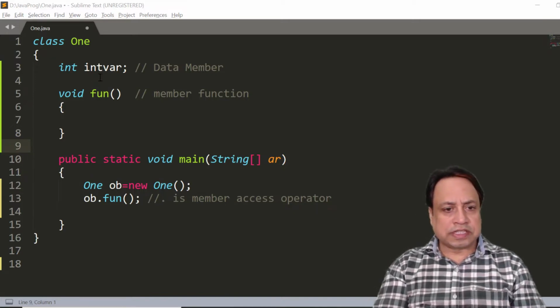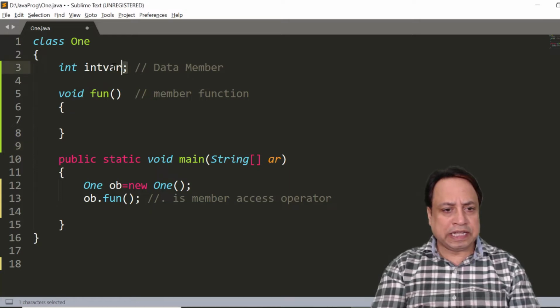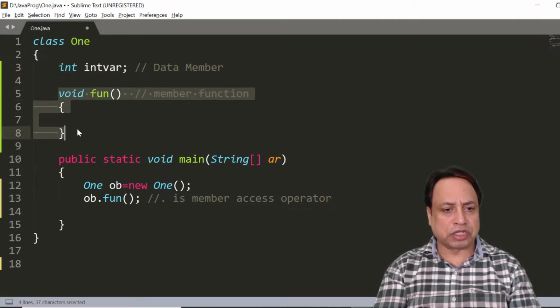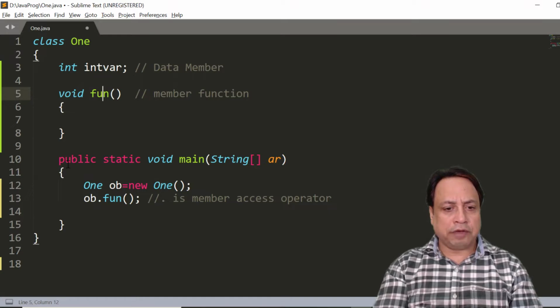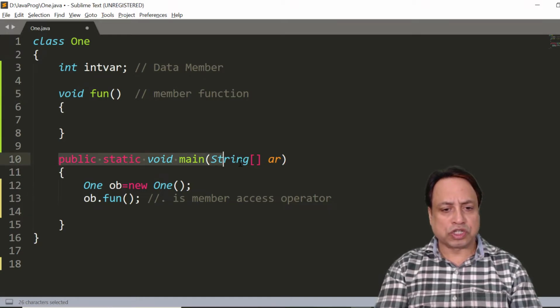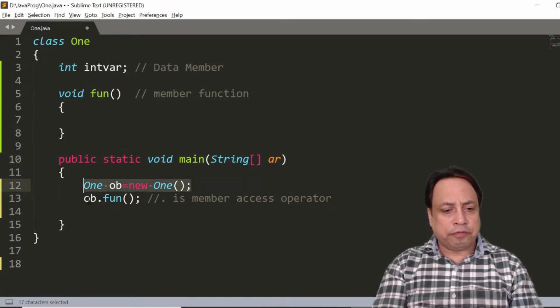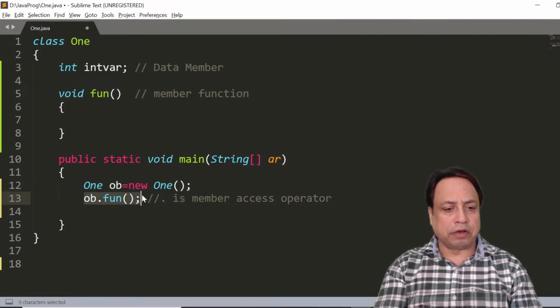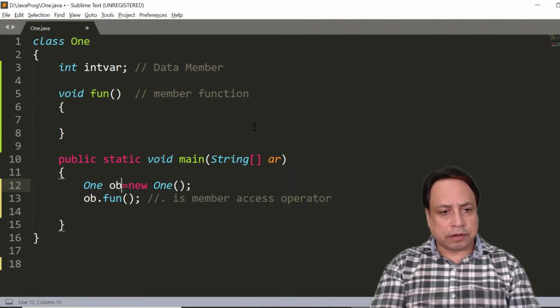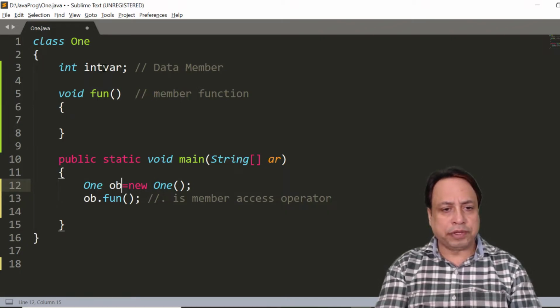Like in this class, you can see that we are having one integer variable which is declared as a data member within this class. We are having one member function which is named fun, and we are having a function main, and inside this main we had created an object ob, and we had made a call to this function fun with respect to ob. Now today we will see how this data member can be used with different objects.